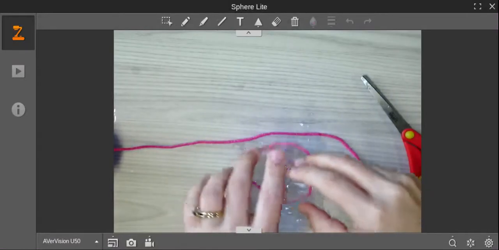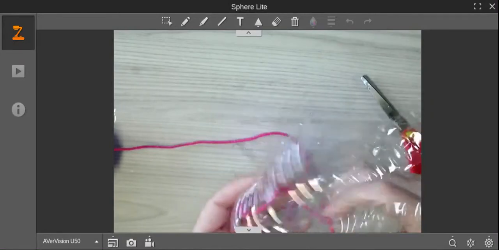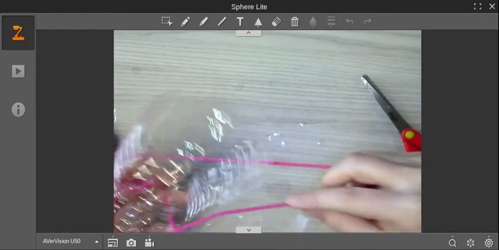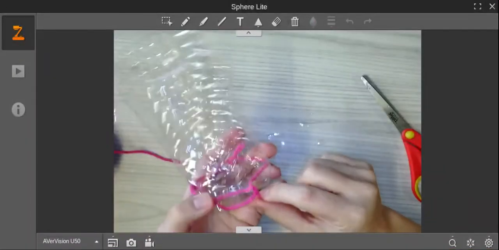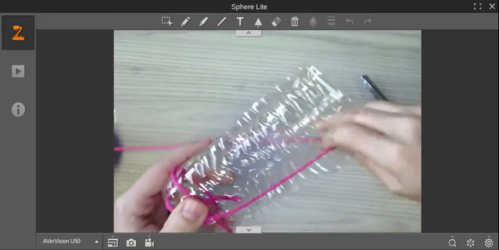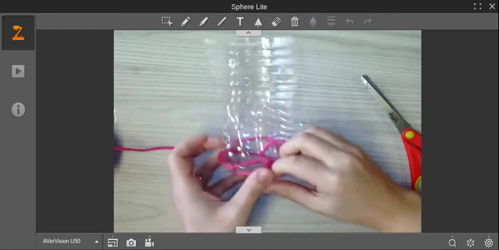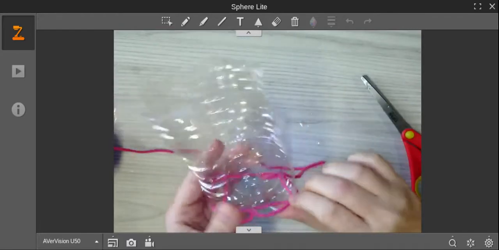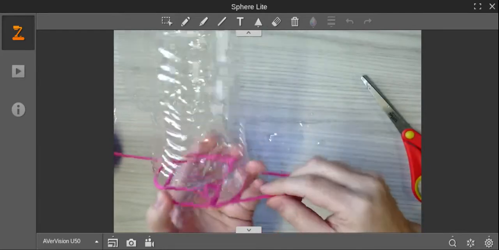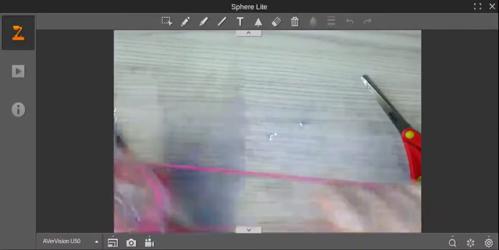Hold up here. Did I skip one by accident? Did I pull it too hard? Nope, we're good. Okay. So we are just weaving. And as we go, I'm going to bring your pieces of yarn down so that you have this nice woven piece. Starting is a little awkward, but then once you get going, you're good.